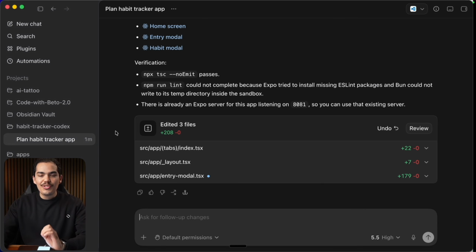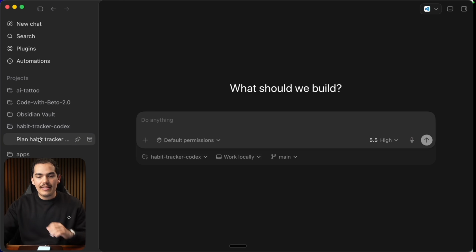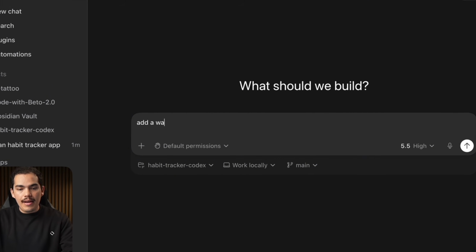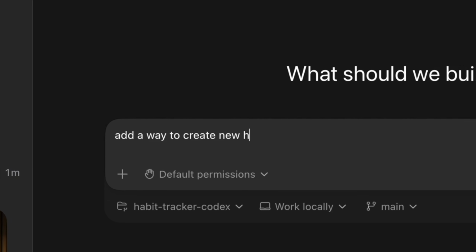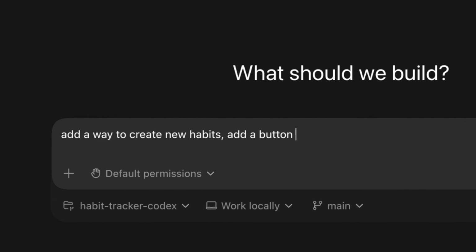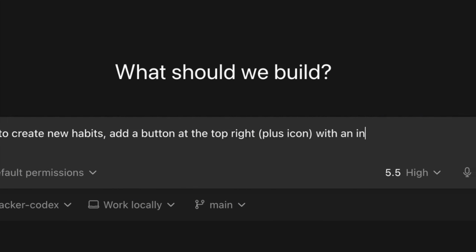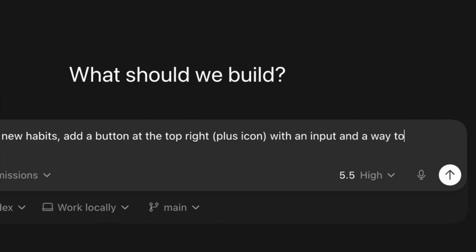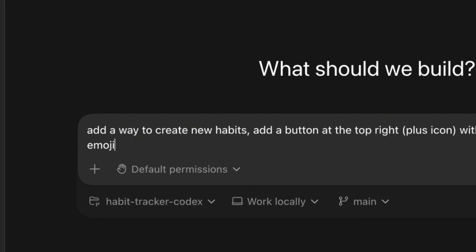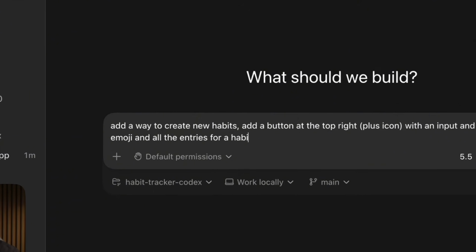So what I'm gonna do is, now that we have a solid foundation, we actually have the screens that we want. Let's go ahead and open a new chat here. Let's start from 0 and let's prompt directly, because now we have the foundation. We don't need to make a plan. I'm just gonna say, add a way to create new habits. Add a button at the top right plus icon. An input and a way to select an emoji and all the entries for a habit.